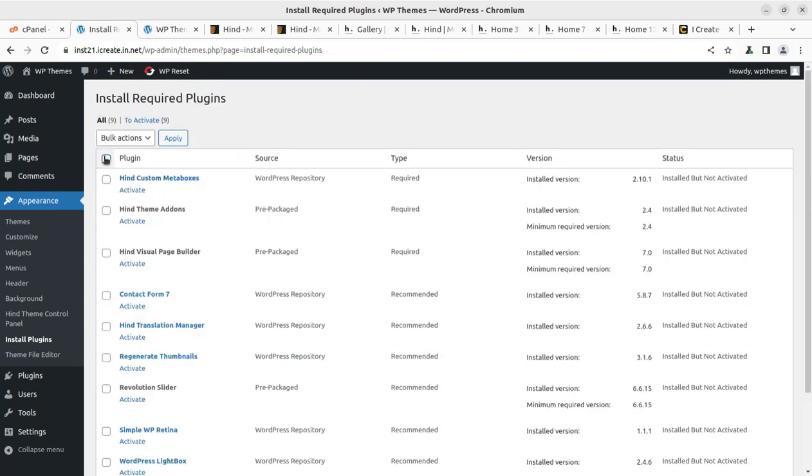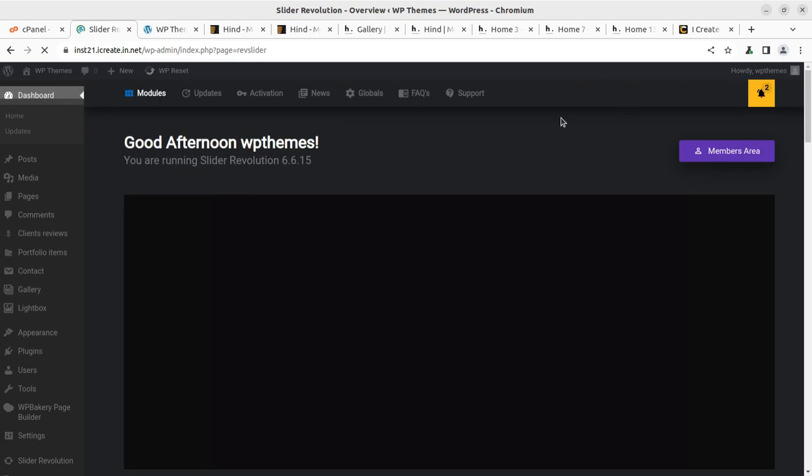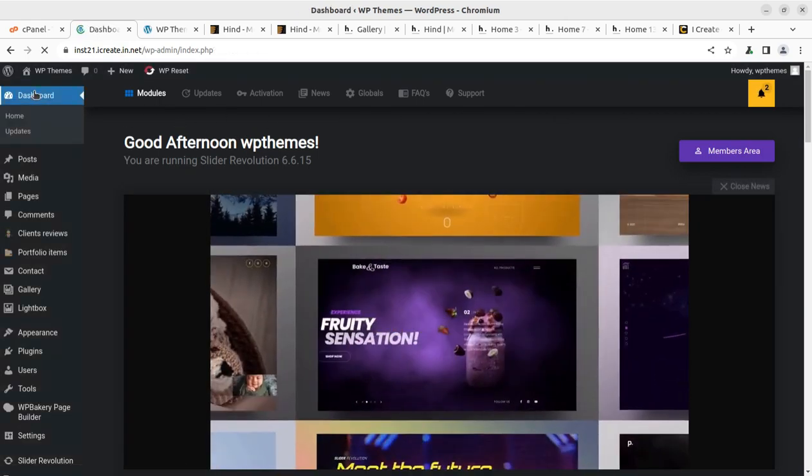Now, this time we have to activate all the installed plugins. Selected all again, selecting activate, clicking on apply. It will activate all the installed plugins. All done. So we have installed the theme and all setup plugins, and coming back to the dashboard. It is basically a welcome page for Slider Revolution. We can come back to the dashboard.